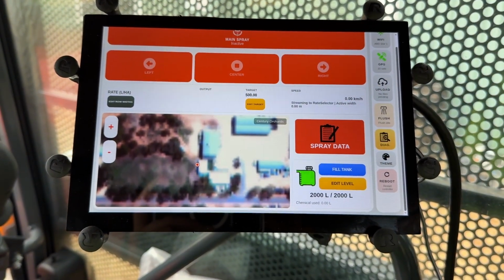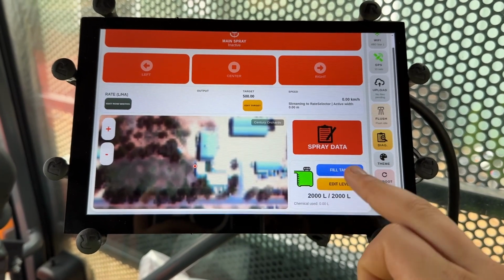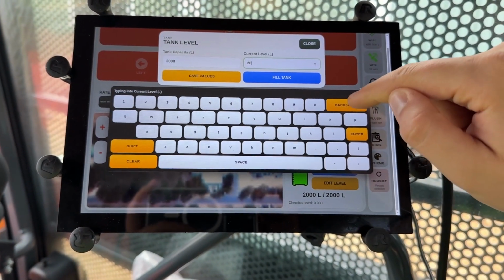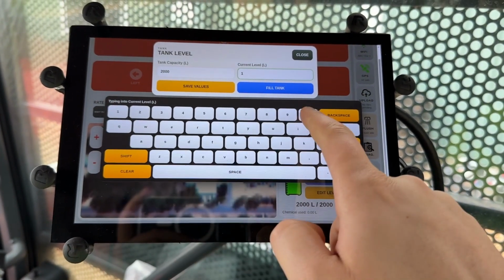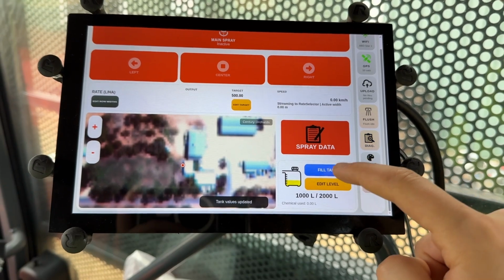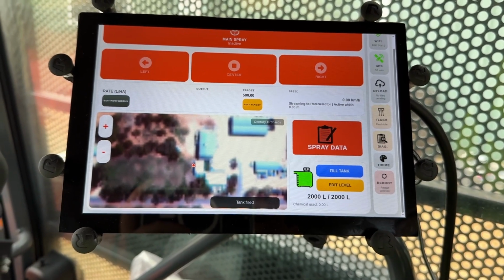If you've emptied a tank, you've got a fill tank button. So let's say we were down to 1,000 liters and we went back to fill the tank. We can go fill tank, and then it goes back up to 2,000 liters.